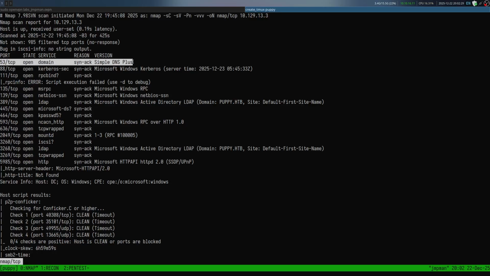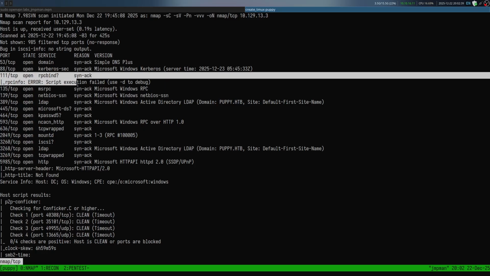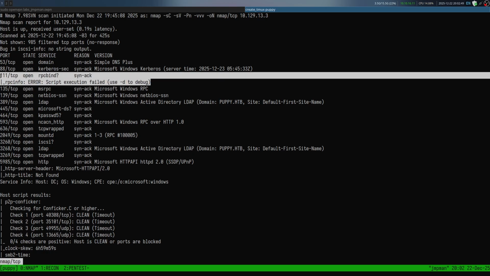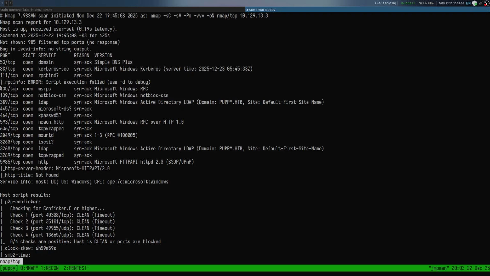We have port 53, which is DNS. We have port 88, which is Microsoft Windows Kerberos. We also have port 111, which is RPC bind. However, it failed to interact with this port for some reason. And this is really odd to see on a Windows host, mostly because we don't really see this RPC port open. We usually see it on Linux servers. However, we do see Windows RPC open, so this is common.